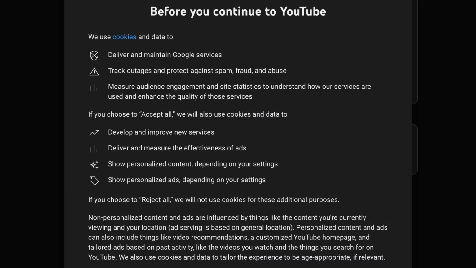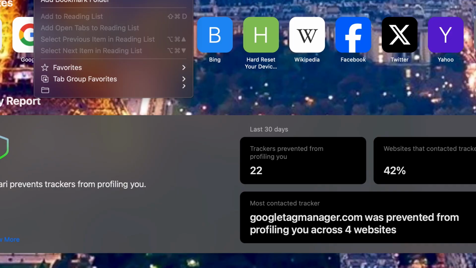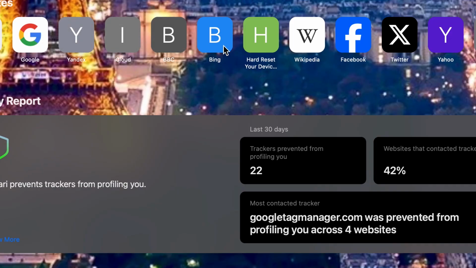Then click on Add, and now when I go into my start page, which I can open by clicking on plus to open a new page, or just click on Bookmarks then show start page, and you can see that YouTube has been added here. And that's basically how you manage it.